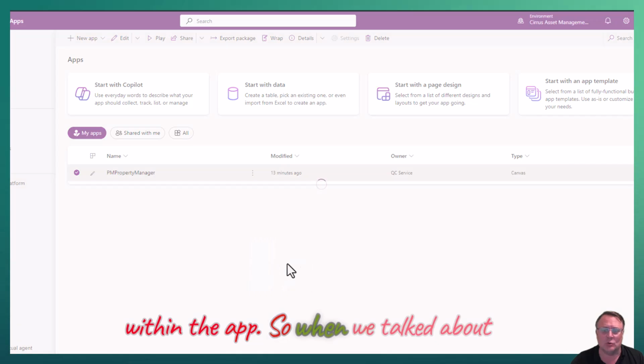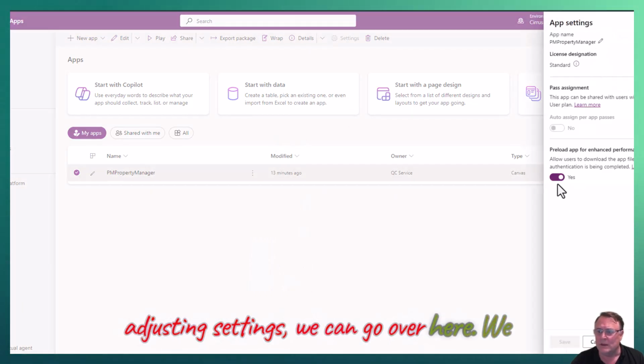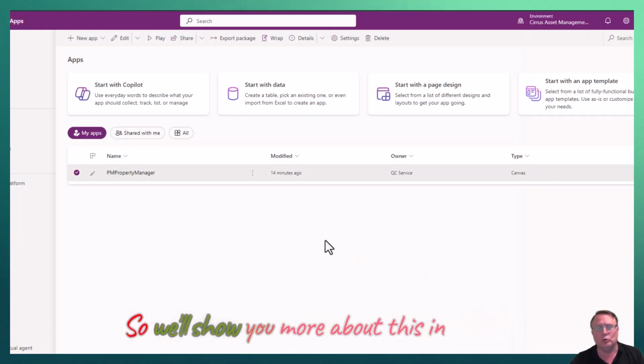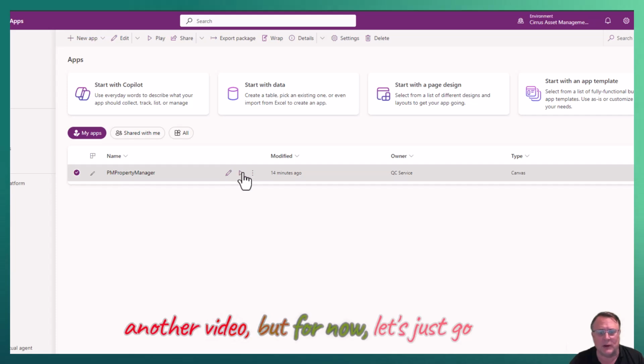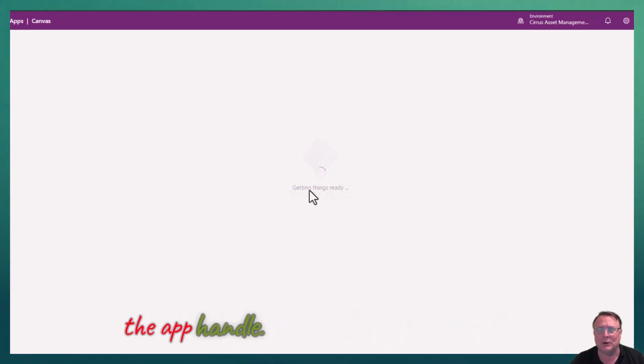So when we talk about adjusting settings, we can go over here and we can see the different license, stuff like that. So we'll show you more about this in another video, but for now, let's just go ahead and click on the edit button and let the app come open.